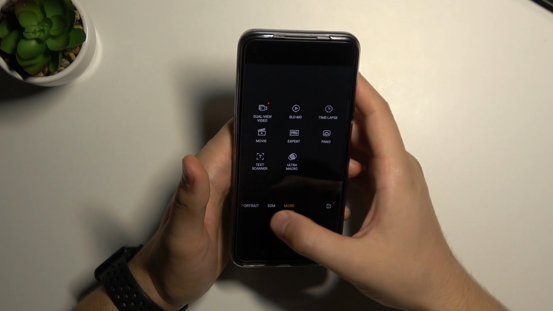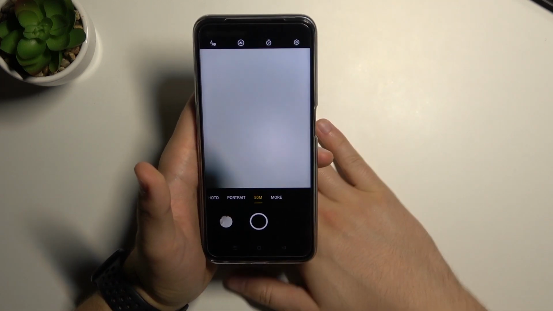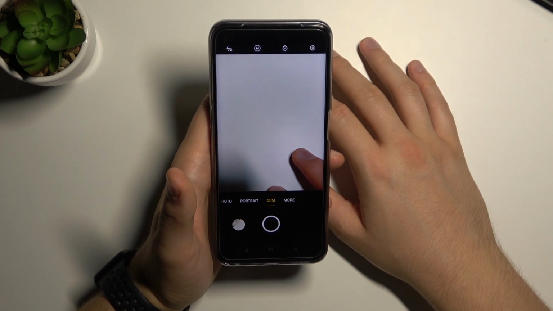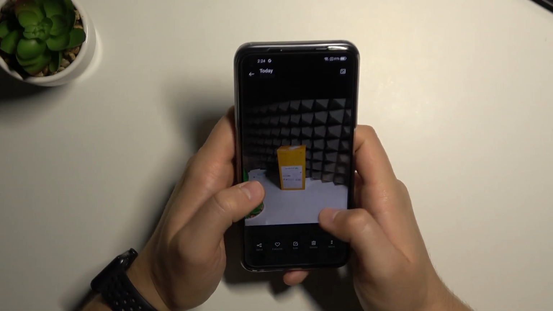In the more modes, we are also going to focus on the 50 megapixel mode. With this mode, we'll get more details on the photo. So right now I'm going to try to show you how it works. Let me just take a photo of this box. And right now the same photo, but in the normal photo mode. And let's take a look at the difference.